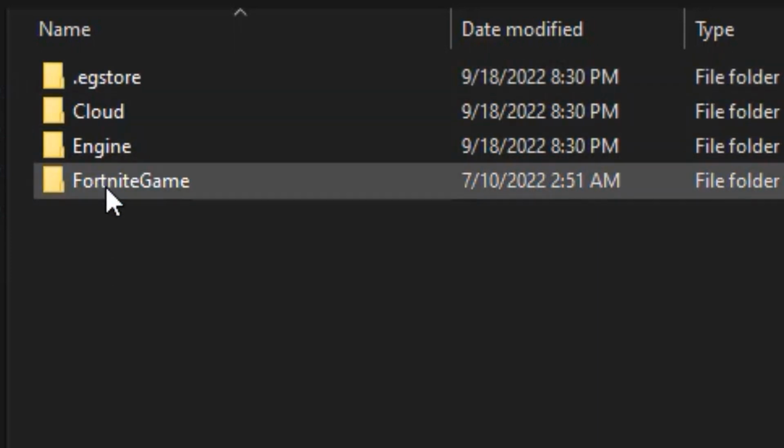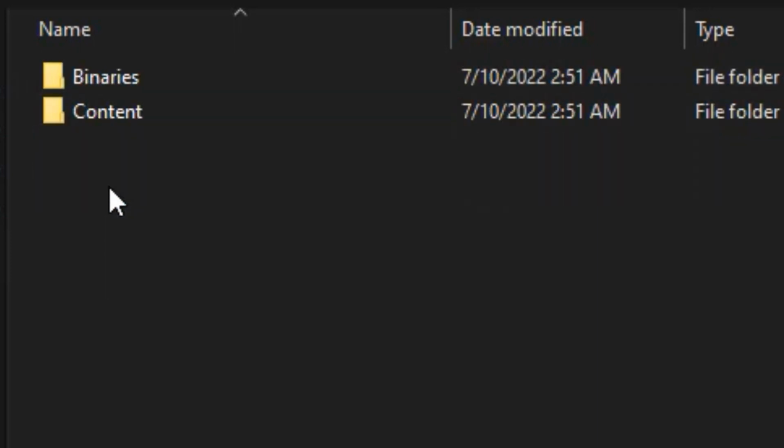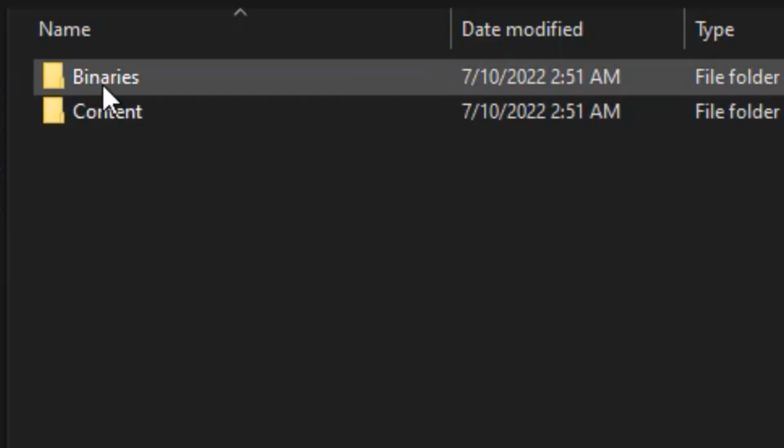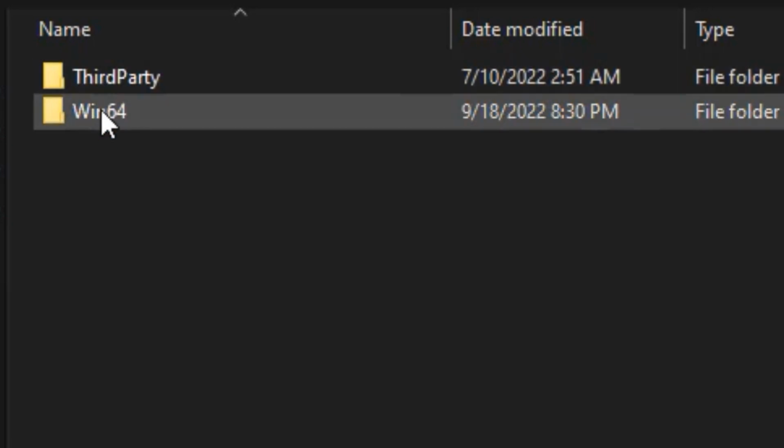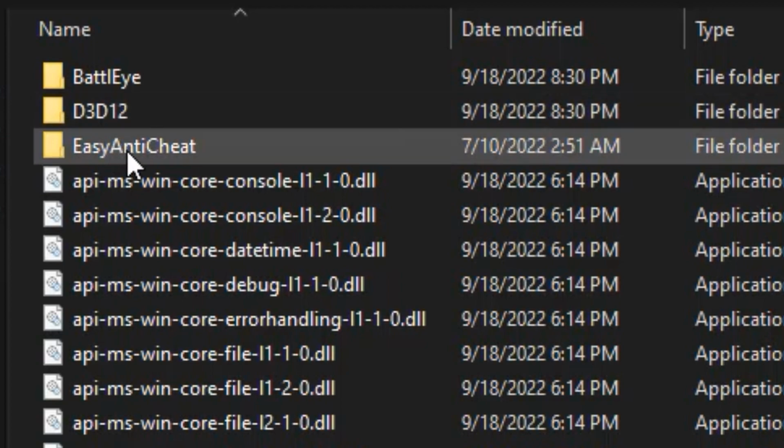Then double-click on the Fortnite game folder. And then double-click on the Binaries folder. And then double-click on the Win64 folder. And then double-click on the Easy Anti-Cheat folder.